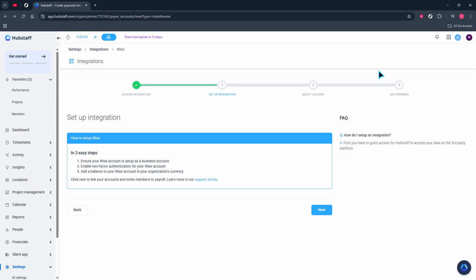If you ever need to make changes, return to financials to update the integration, funding balance, or who's included in payroll.